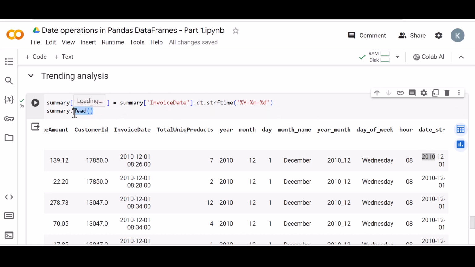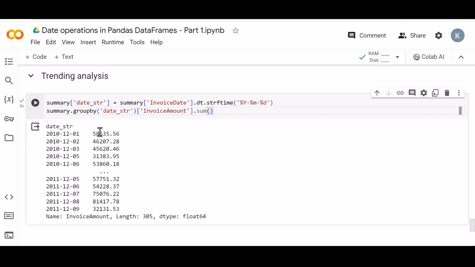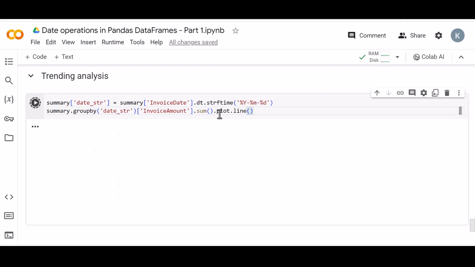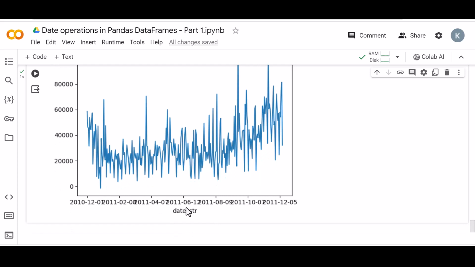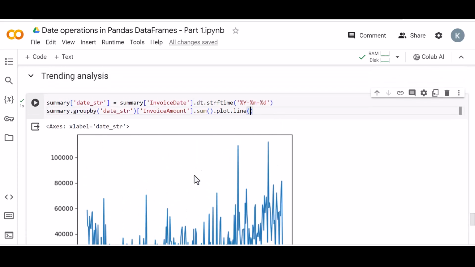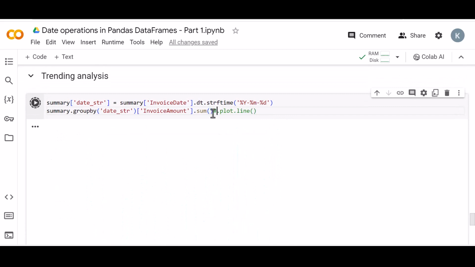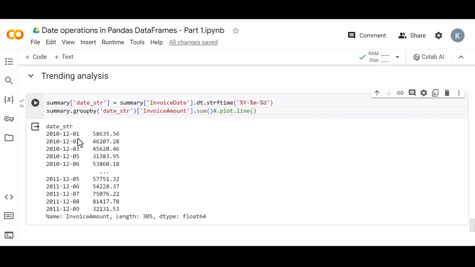Using this, now if you just say group by, which column do we want, the new column that we created, date_string, and let's say I want to take the invoice amount and just sum it up. You'll be able to see day-wise information, and you can go ahead and plot this with plot.line. Of course you can format the picture by rotating the x-axis and so on, but one thing that we will miss out here is that it is not continuous.